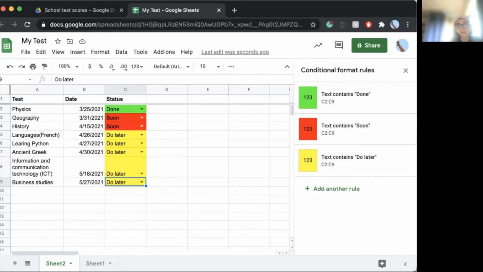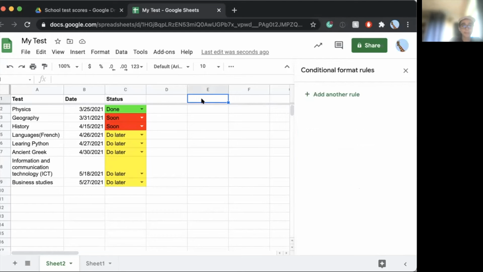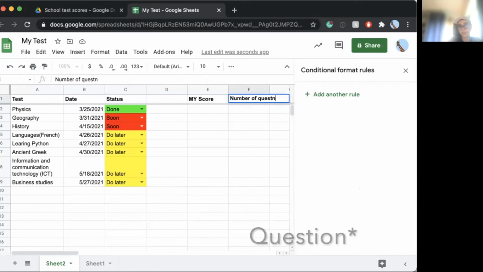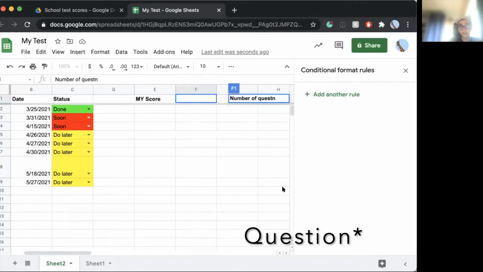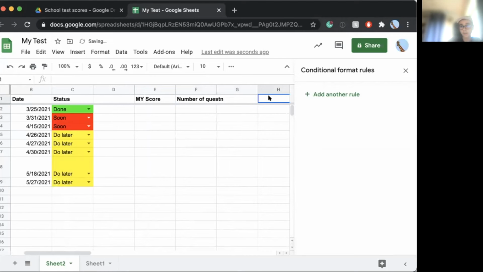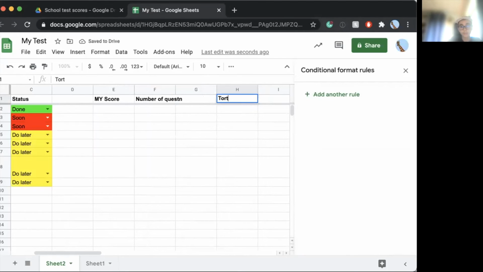But before we learn math, we're going to have to type this. My score, so like my score of the test, what did I get for my test? And then the number of questions. And then we can add total right here.